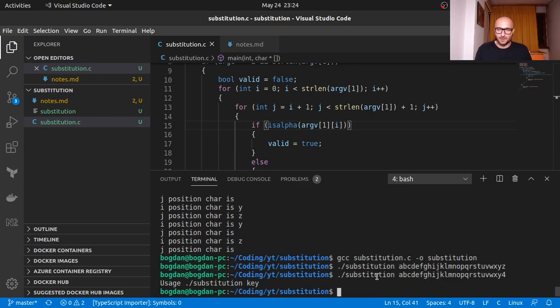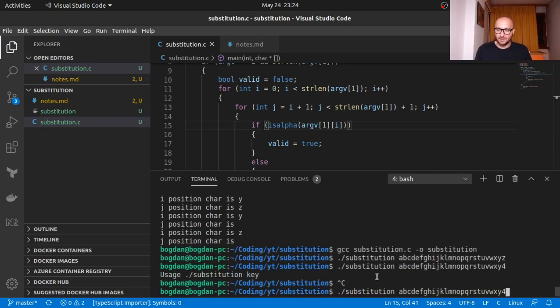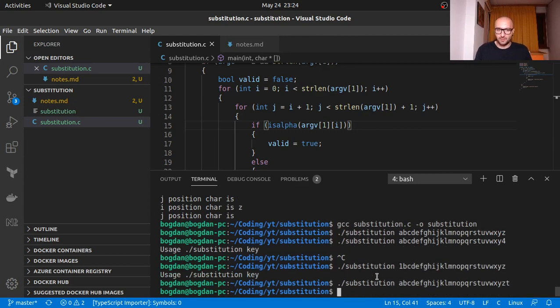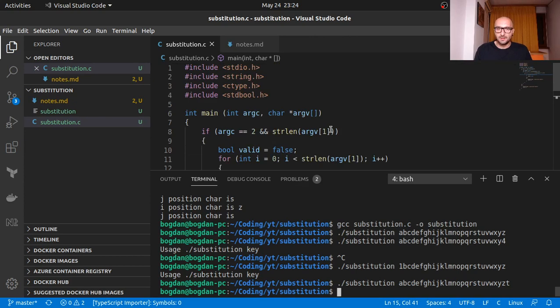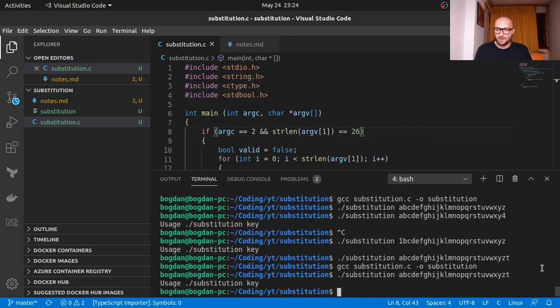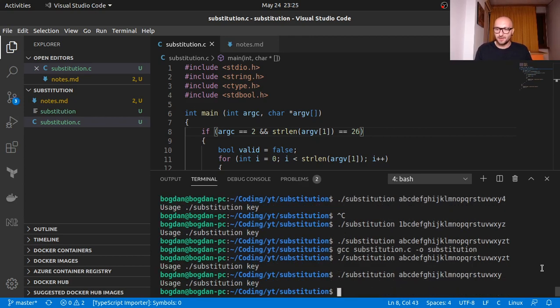Okay, this doesn't work. We have a number at the end. I want to try both ends. So okay, this is good as well. And of course, if we have more characters, it's broken here, so it's actually good we checked. So we need this one again. Okay, so now we have more than 26. Let's go with less. Same thing.